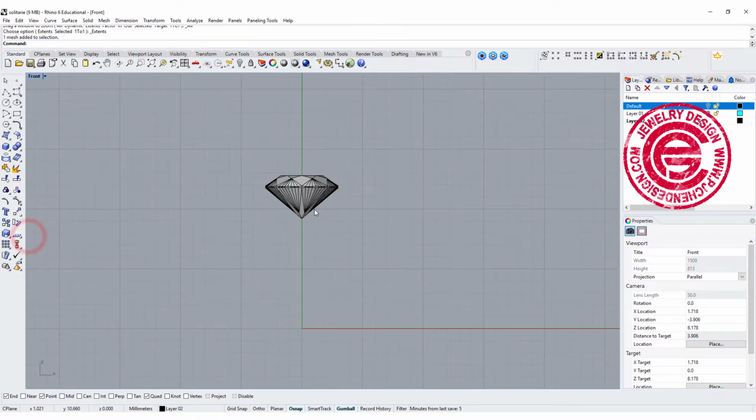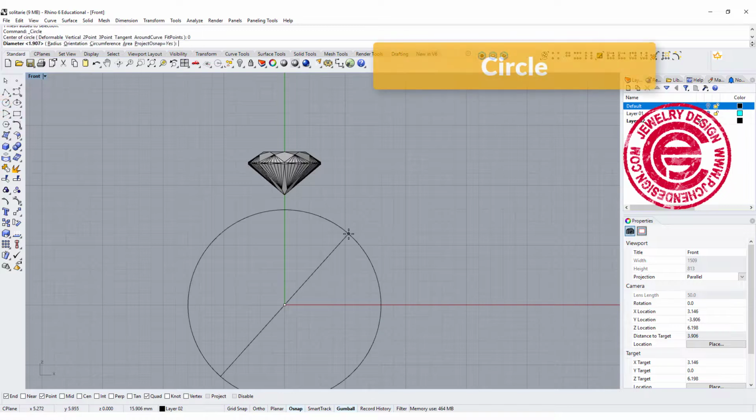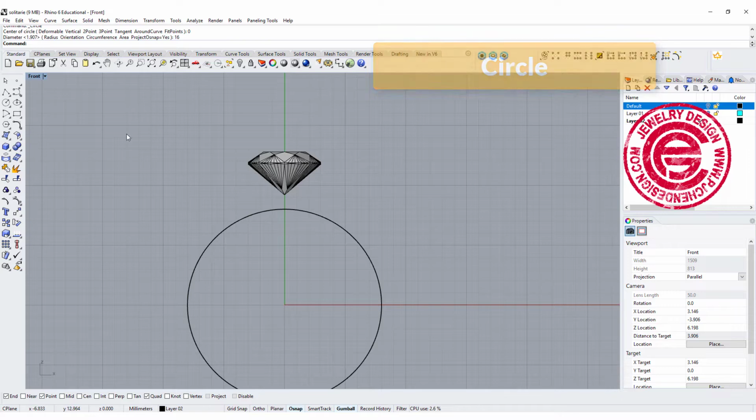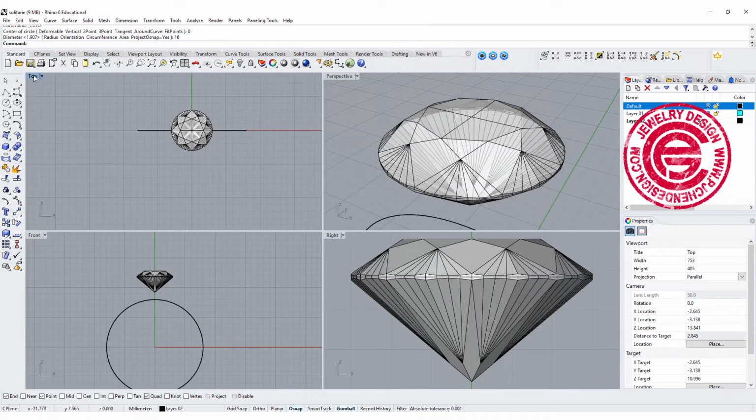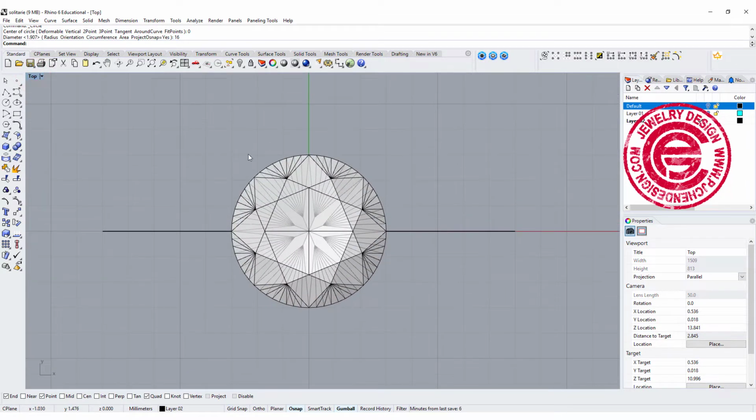We want to come into the front view and draw a circle. For the demonstration, I'm just going to set it as 16mm. And I'm going to come into the top view and draw my design on it. Let's go ahead and draw a curve. It's coming over here, wrapping around this stone and ending up here.